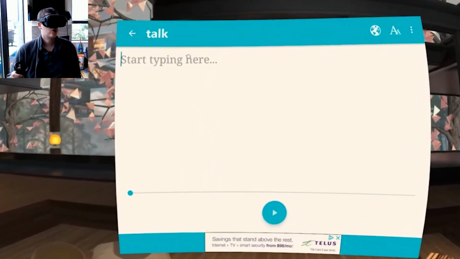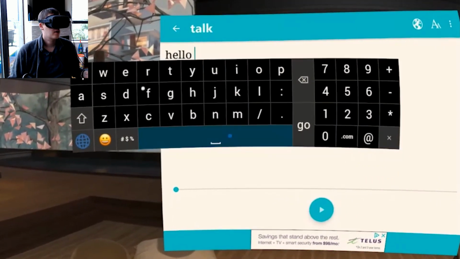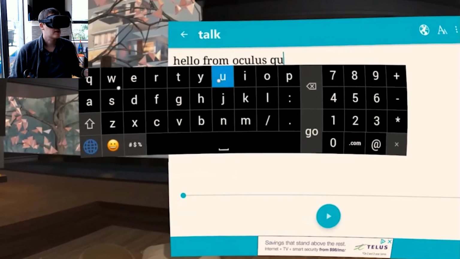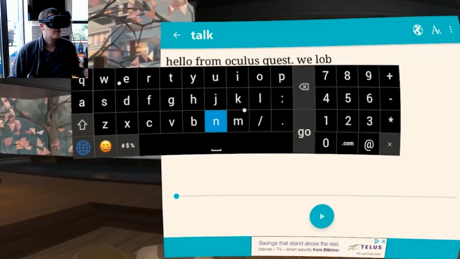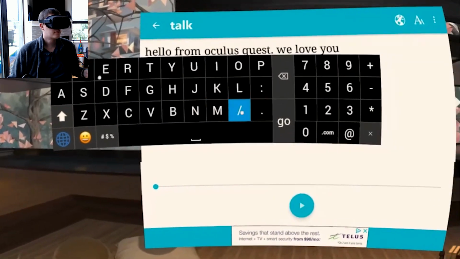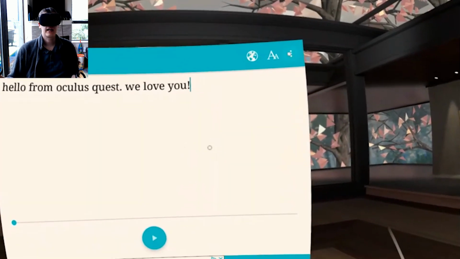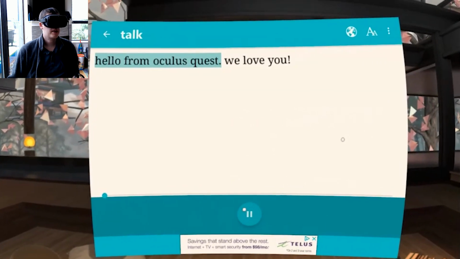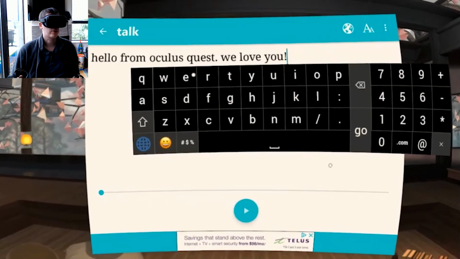Unfortunately, because Quest doesn't have copy and paste, you can just type something here. Hello from Oculus Quest. We love you! Okay, so this is what I wanted to say. And I go up to the menu here and I just hit the play button. It's trying to speak it aloud, but if you look in the Logcat, it's giving the same message that it's not able to play it.